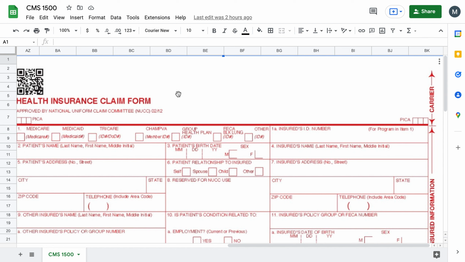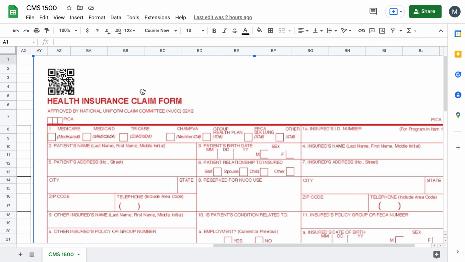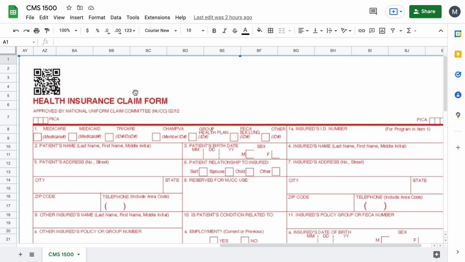A couple of you guys were asking how I made a CMS 1500 that was fillable on Google Sheets. And this is how you can do it yourself if you're interested. So what you're going to want to do is first, I like to set up the columns. So I like to set up the upper portion.